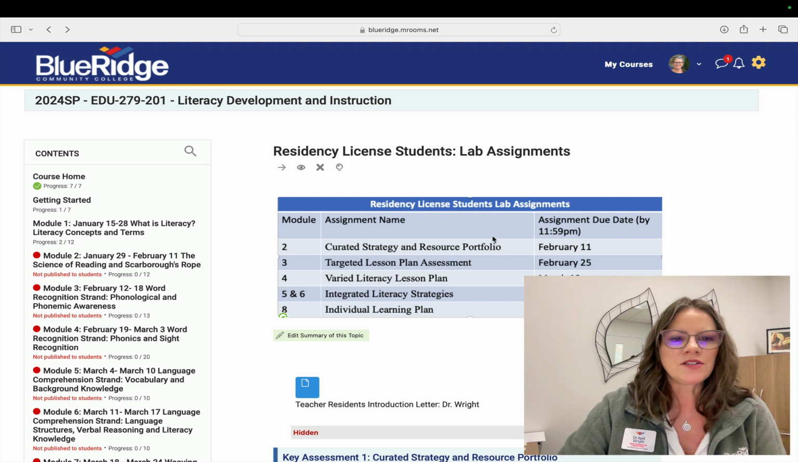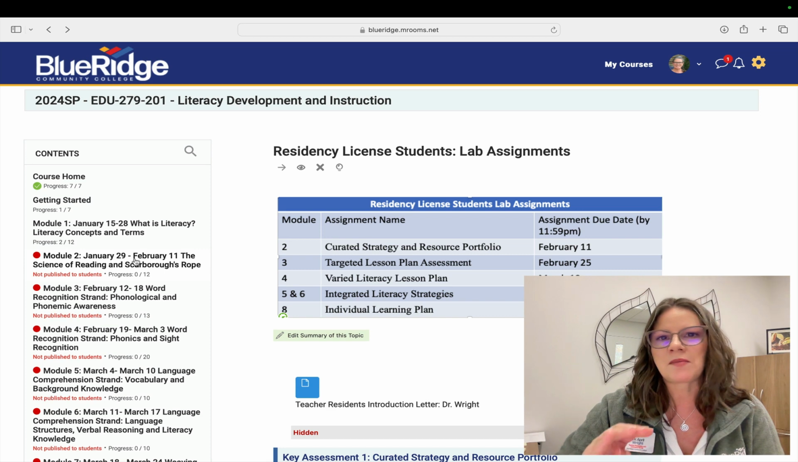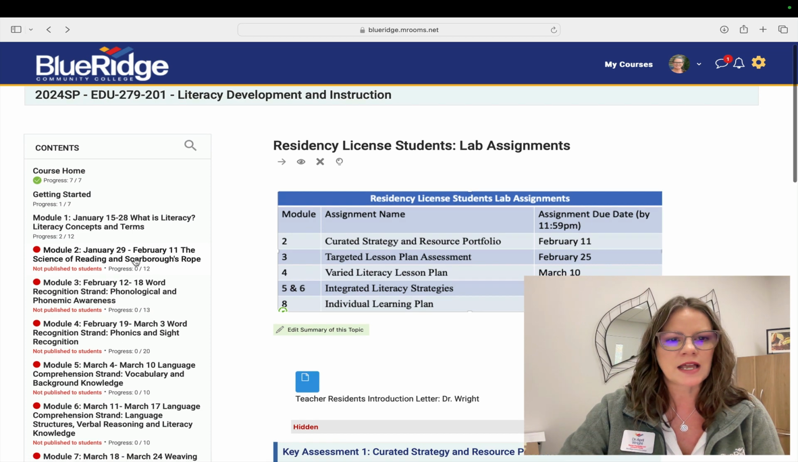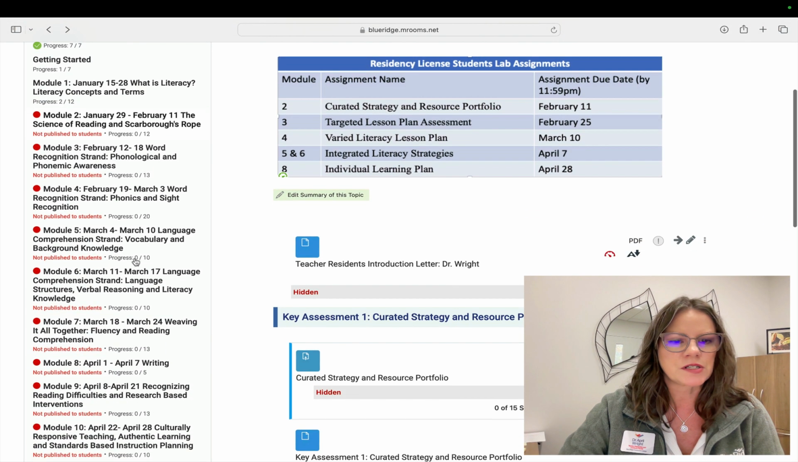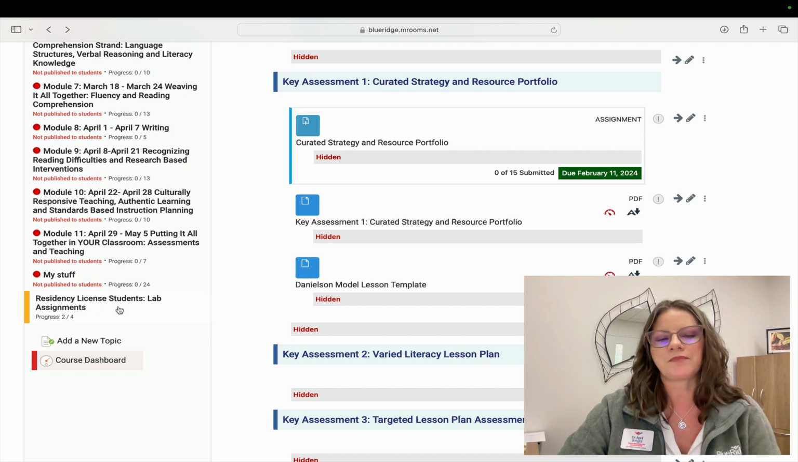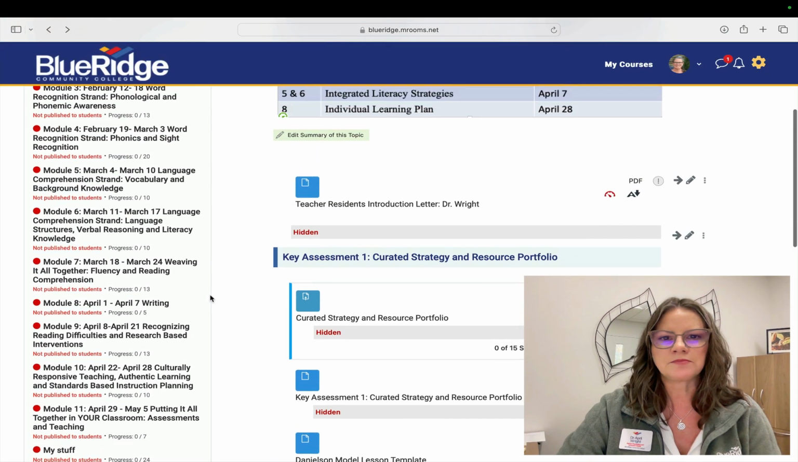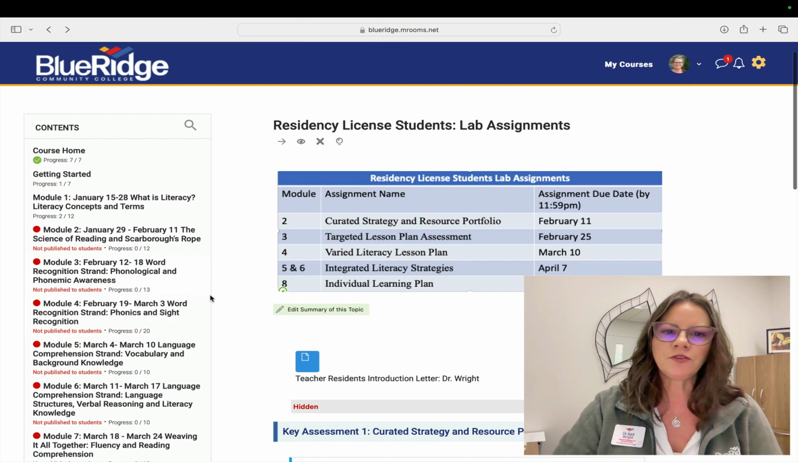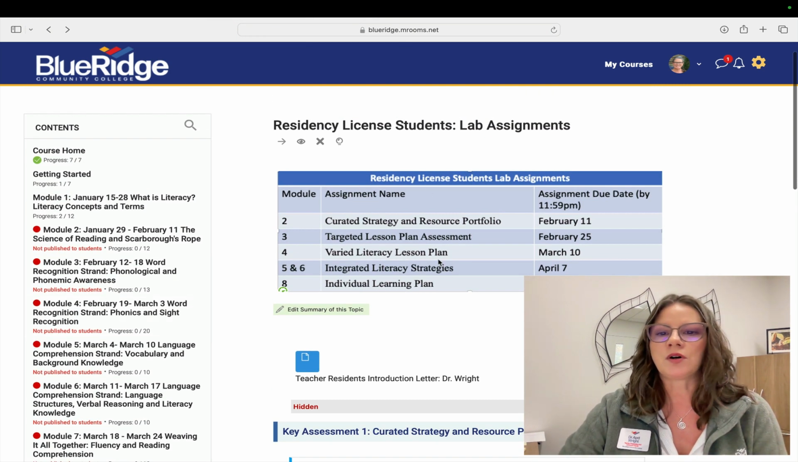So I am here to share with you your lab assignments. When you are in a module and you have a lab assignment, you do not do the lab assignment in the module. That lab assignment is for other students. As teacher residents, you are going to come and click on this Residency Licensed Students Lab Assignments tab. Okay, so you click into that and you will find a schedule of your lab assignments here.